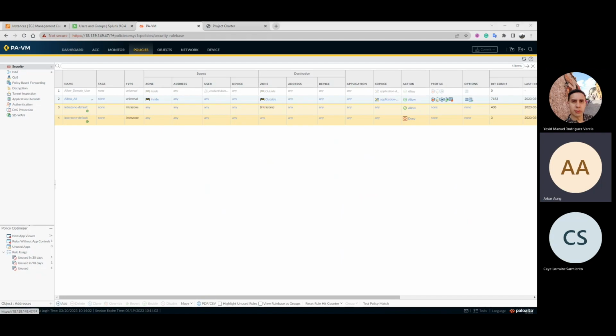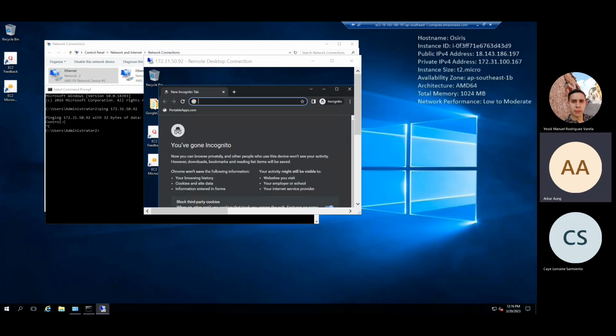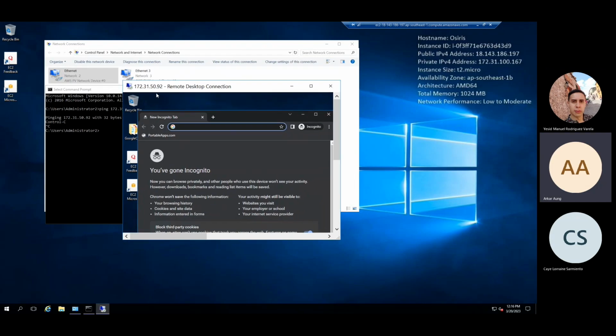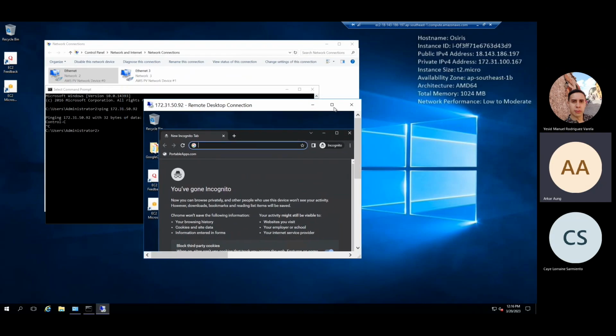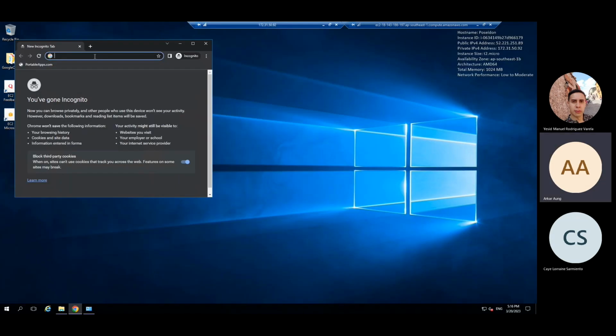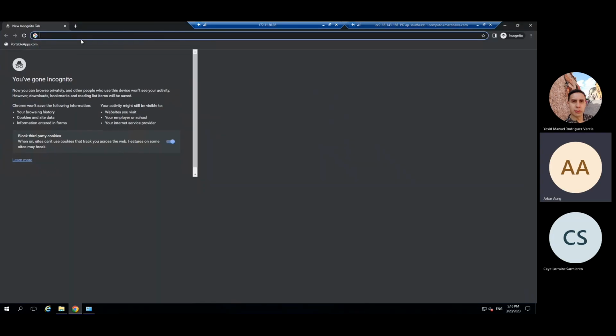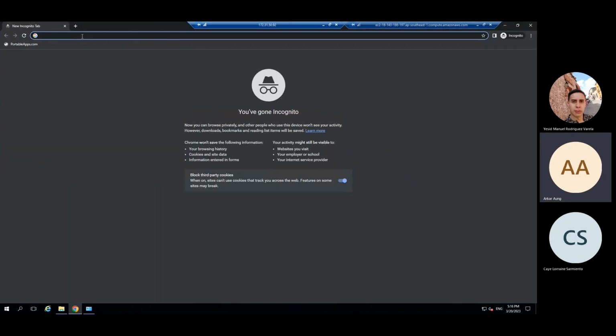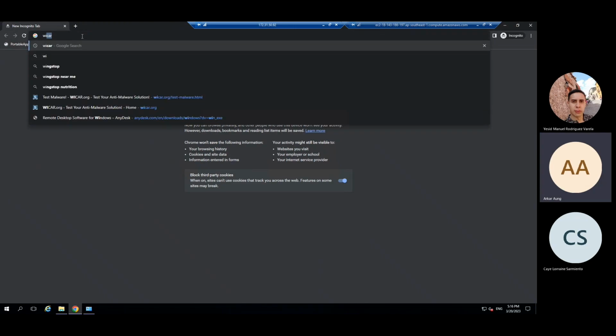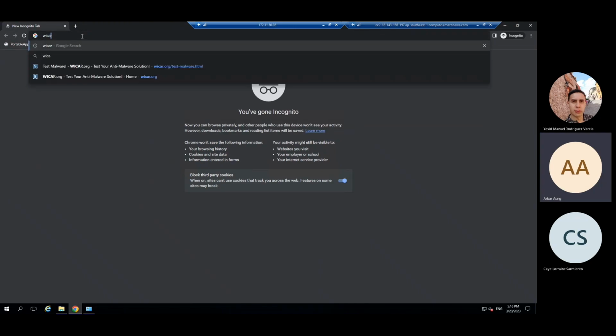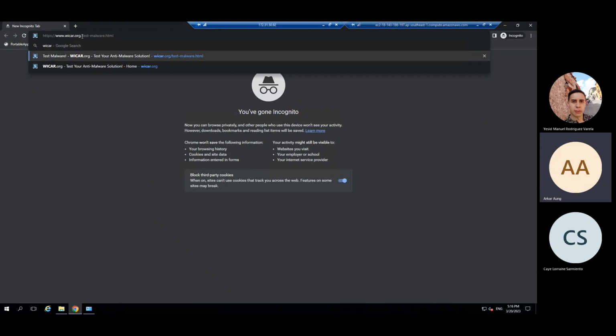To simulate this, we need to log into the client machine, which is ready. I already logged into the client machine here. To simulate this traffic, we go to the Wildfire test website, which has malicious payloads just for testing purposes.